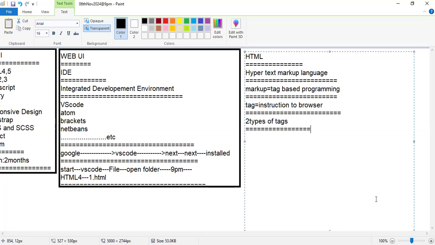HTML is a hypertext markup language. It is completely tag-based programming. A tag is nothing but an instruction to the browser. We can give our instructions to the browser in the form of tags. One is the paired tag, and the second one is the unpaired tag.